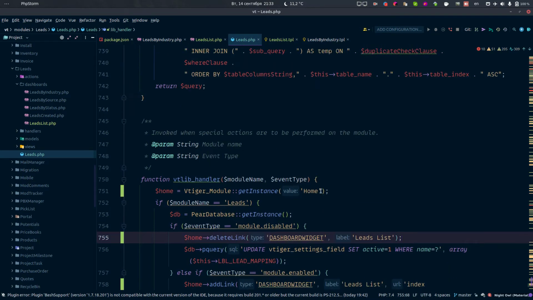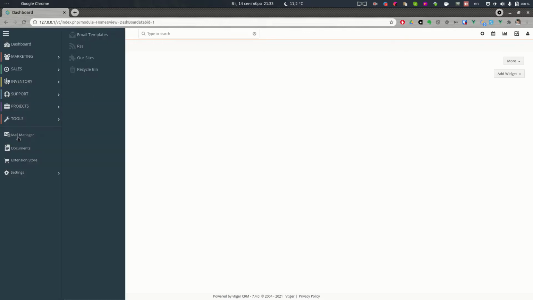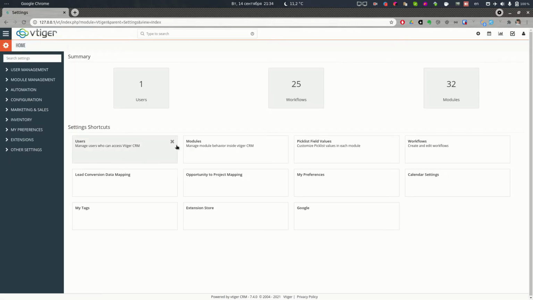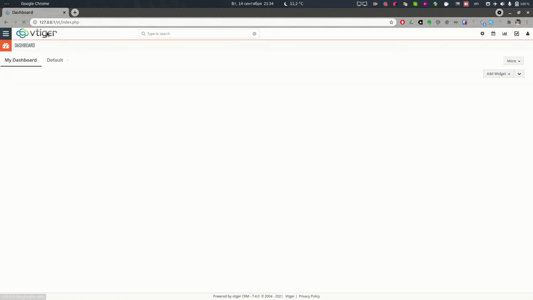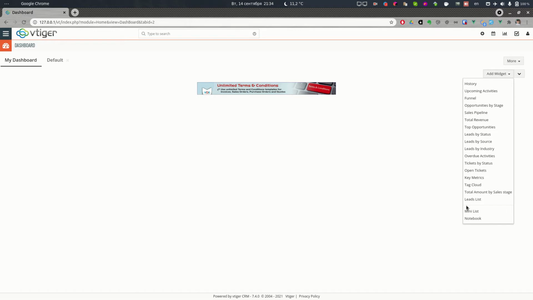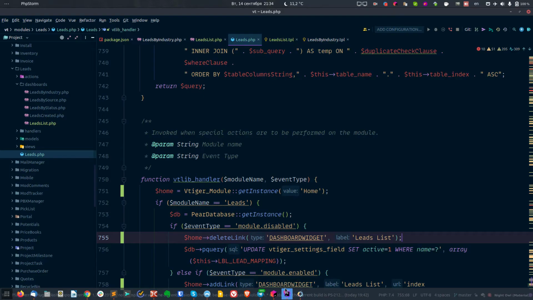So the same thing. Now we can enable and disable our model. Let's go to settings, modules, and you just disable and enable it. And let's go to our home page. And here you can see Leads. We have the leads list. Let's try to add. Yeah, it's working. I'm here, so everything is okay.